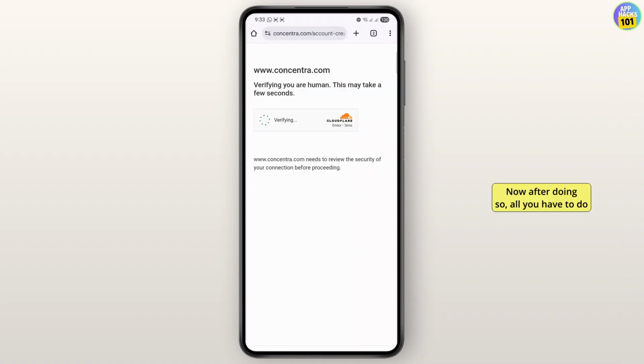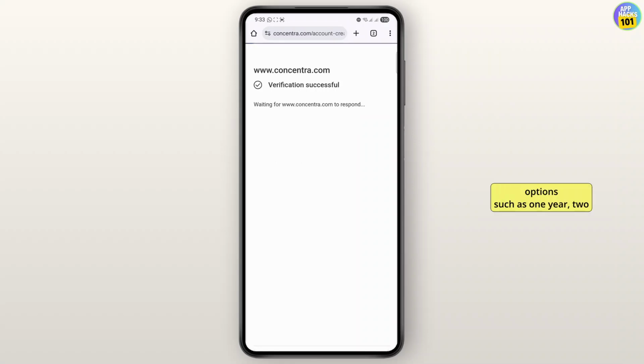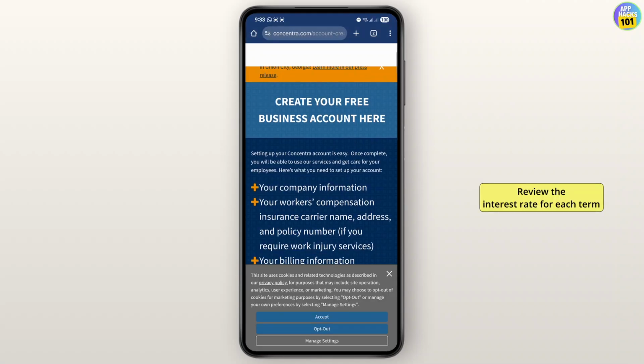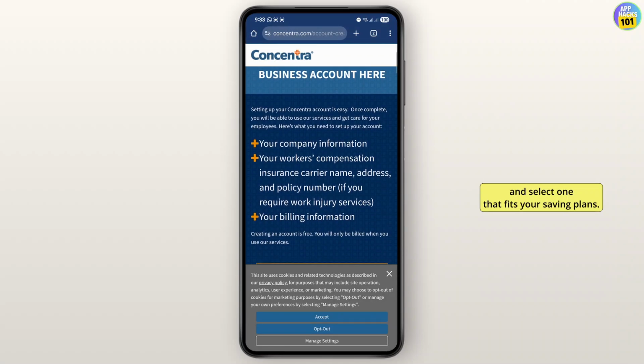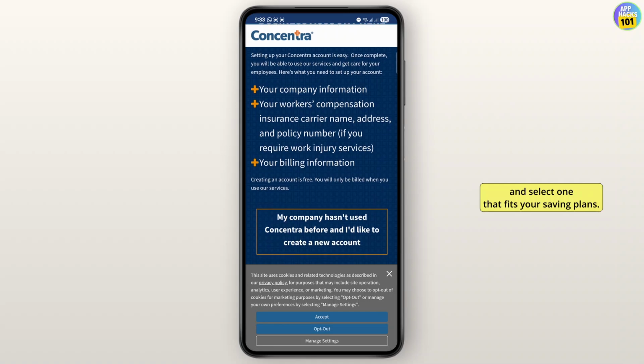Now, after doing so, all you have to do is decide the amount you'd like to invest. You'll see different term options such as 1 year, 2 years, or even 5 years. Review the interest rate for each term and select one that fits your saving plans.